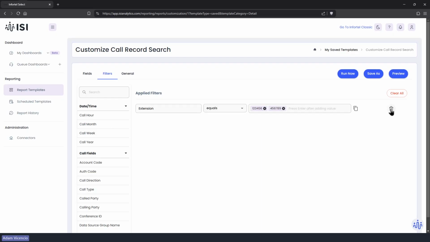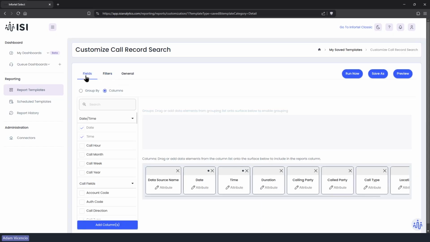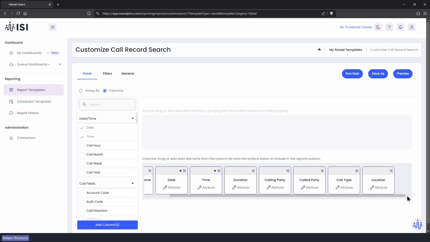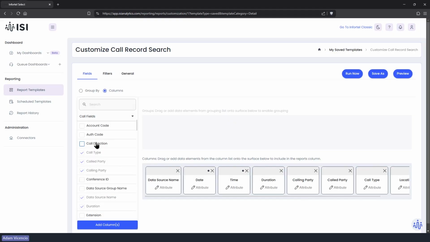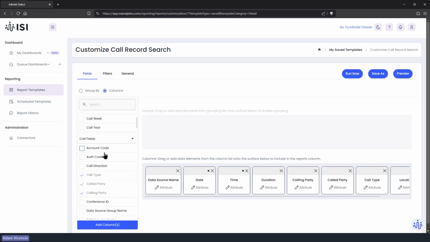Now I'm going to remove those particular fields. Let's go ahead and go to the filters. Let's go ahead and go to fields. Same situation here. We have redone the fields section as well, and we have removed a lot from the classic call record search report. We have deprecated some of the fields that are no longer used in a lot of our systems, and we've categorized a lot of fields into the product.